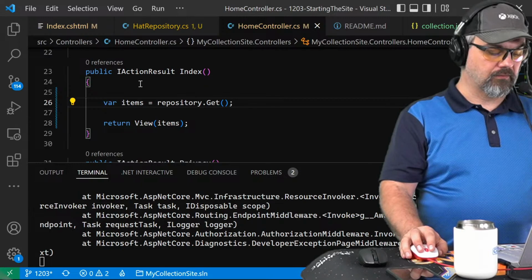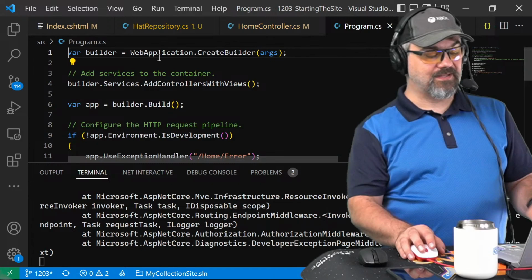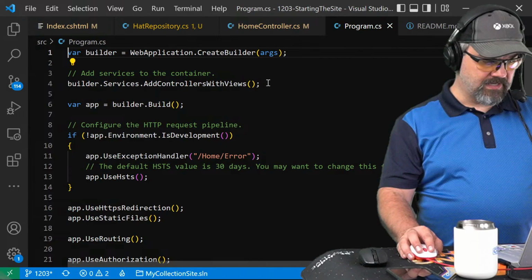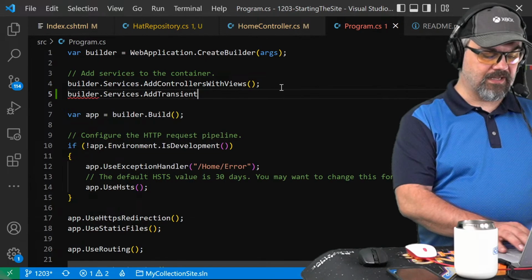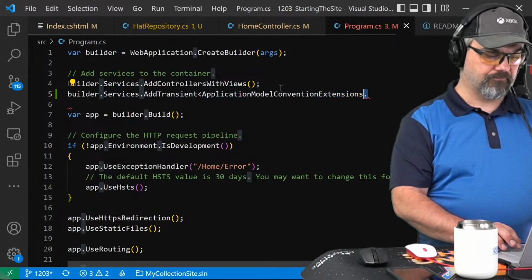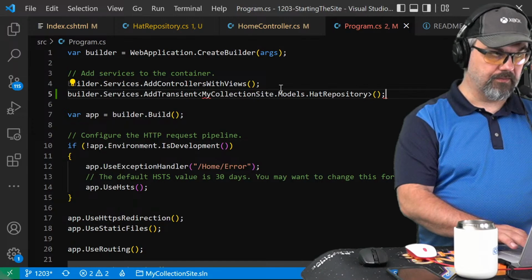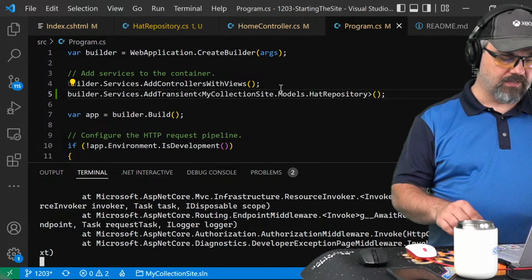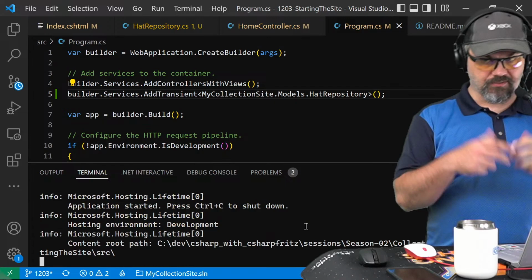We need to register this with our dependency injection container. So in here, builder.Services, I'm going to add a transient object, and that is going to be my collection site models HatRepository. By adding that definition, now it knows how to build one of those things. Now it knows how to go and hand that off into my application. I need to rebuild.